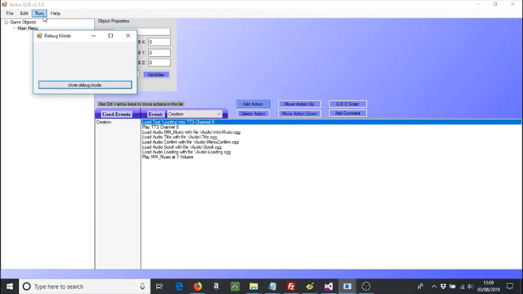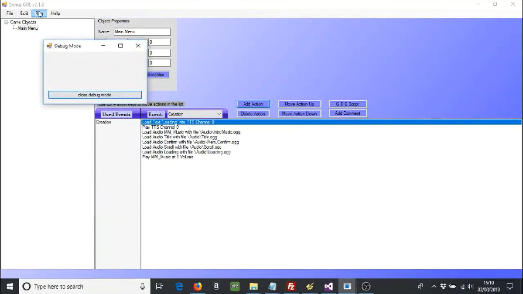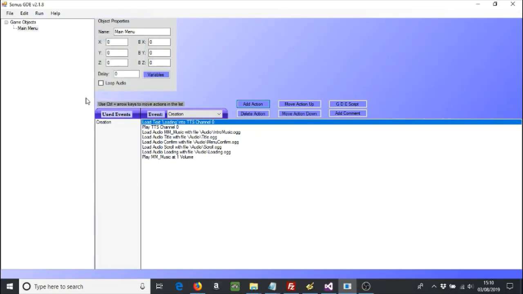Debug mode, close debug mode button. That happened very quickly, but I think it's already actually loaded the audio in from the last time we played it. I don't think it clears. I should probably fix that. Run. Loading. No, it does. Close debug mode button. Yep. So load text loading into TTS channel 0.